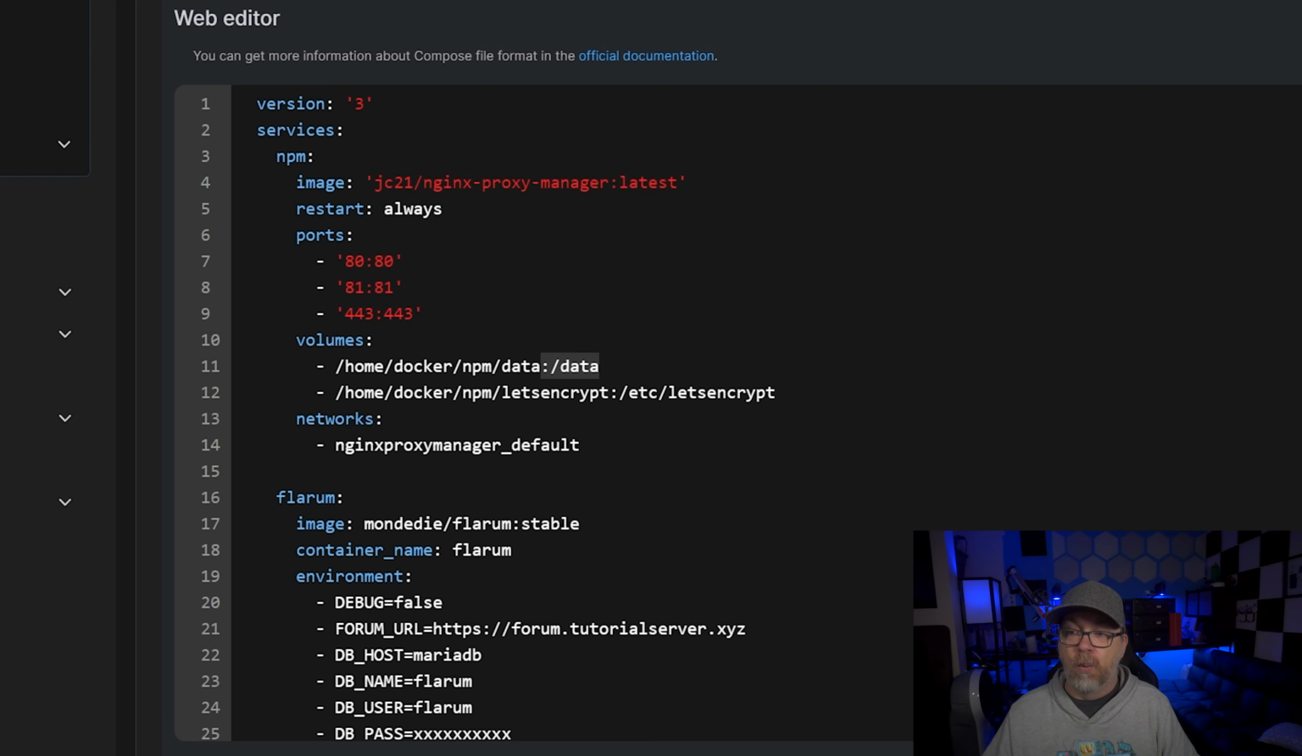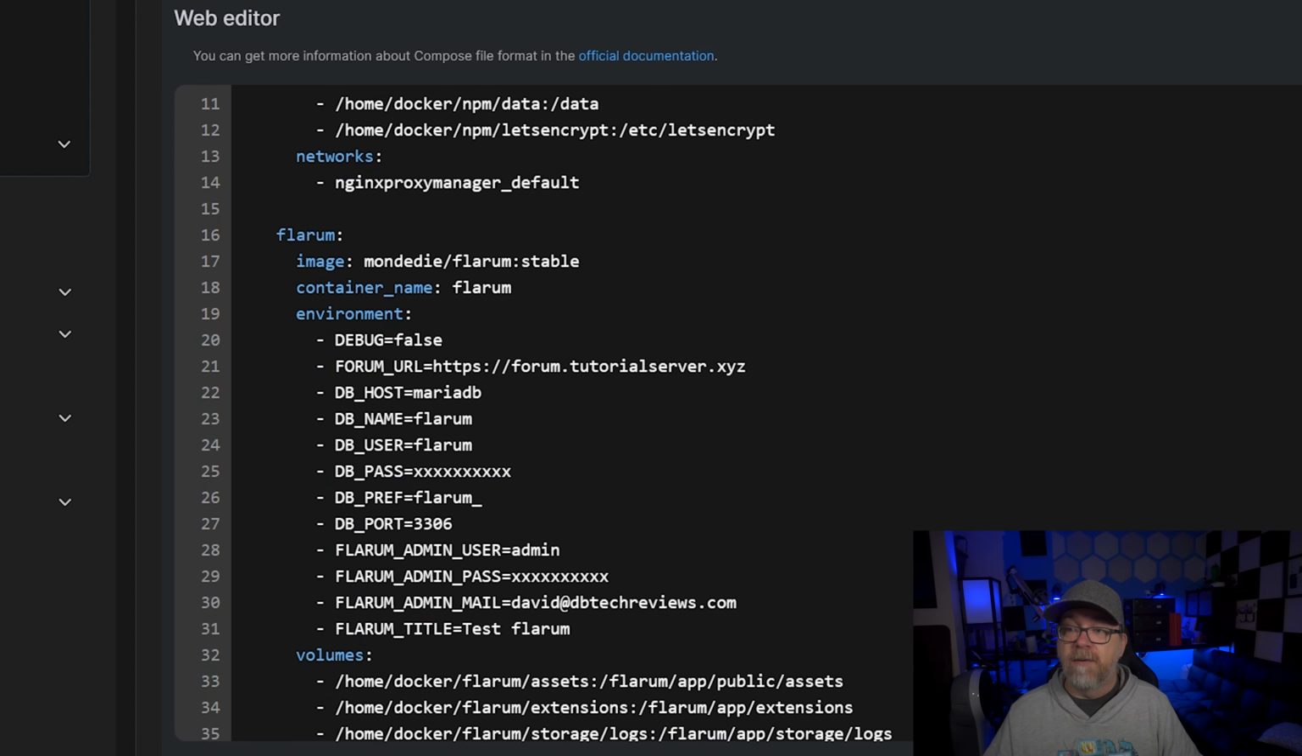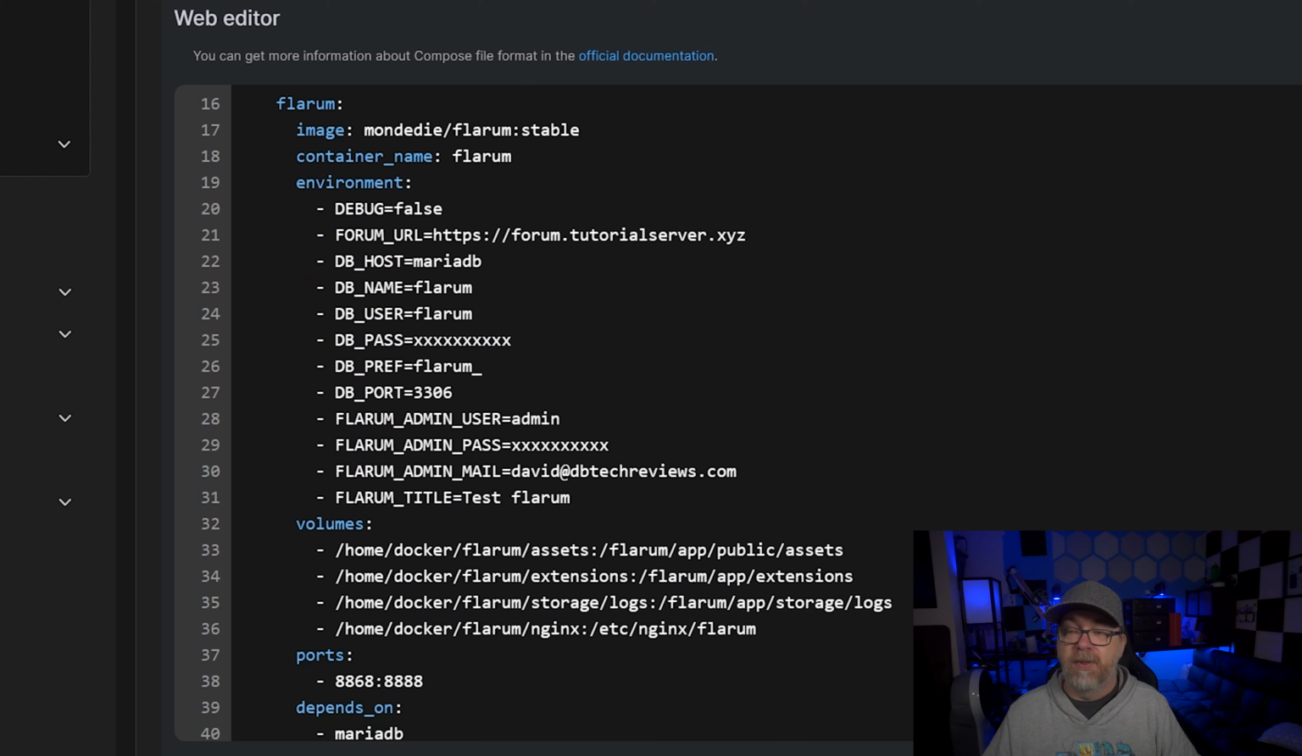And then below that, we've got a network. Basically, we want all of these containers to be on the same network so that they can more easily communicate with each other. We've declared that network right here. So next, we've got our Flarum container set up down here with the host name of Flarum, the image that we're going to use, the container name, and some environment variables for debug, for our forum URL, for our database host, our database name, our user, our password, and our database prefix.